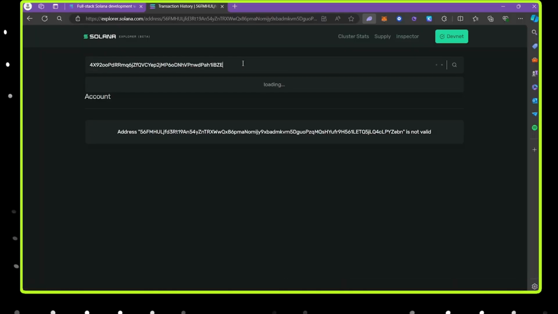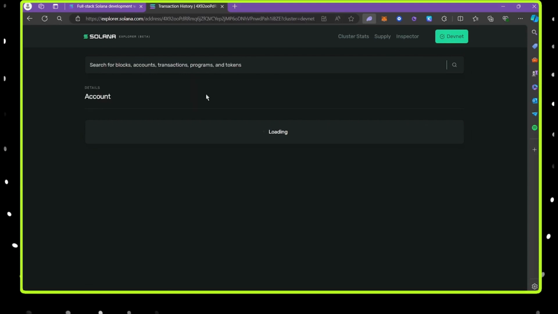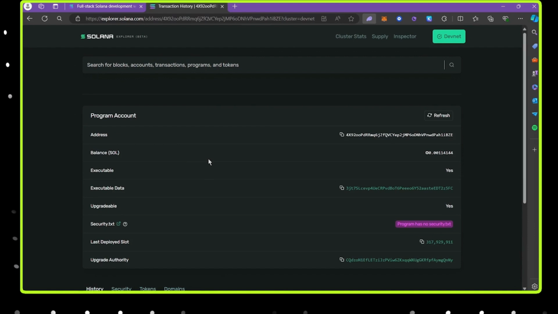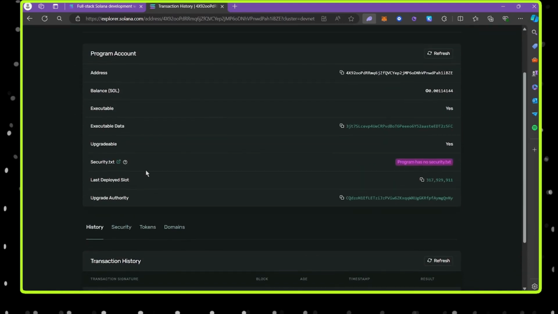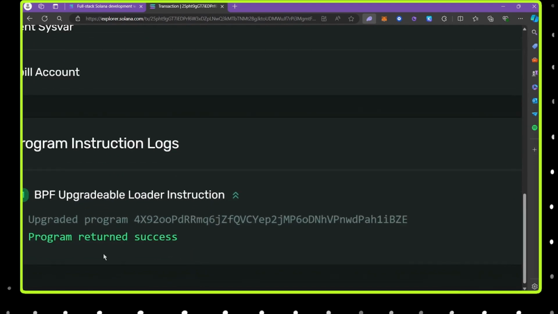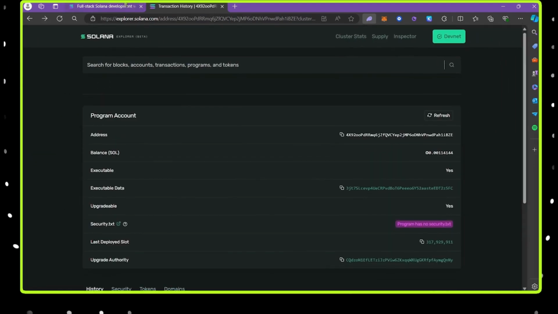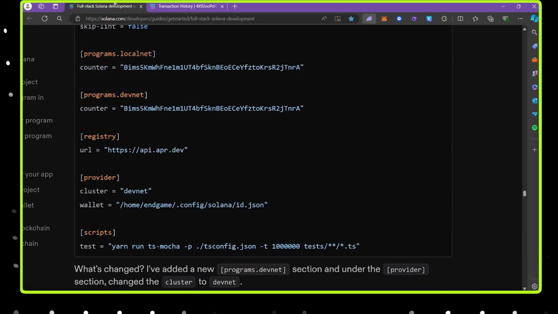We can go ahead and search it on explorer.solana.com, and here is our program. This is our program account. We can see the balance, everything, executable data. This is all of the history. You can go to this transaction and we can see the program returned success, right? So that's how we can deploy our program to Devnet.